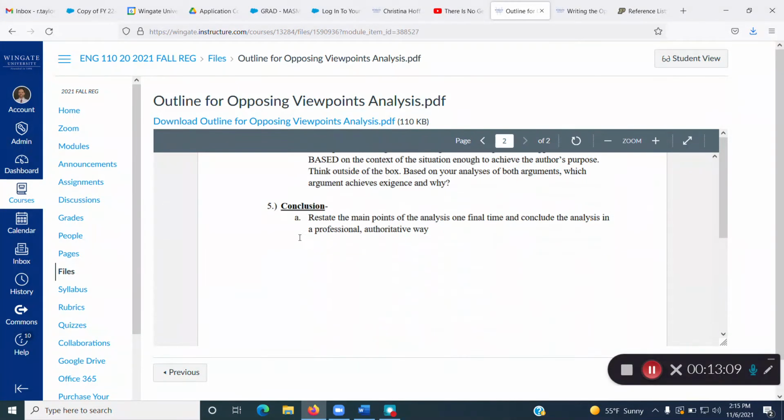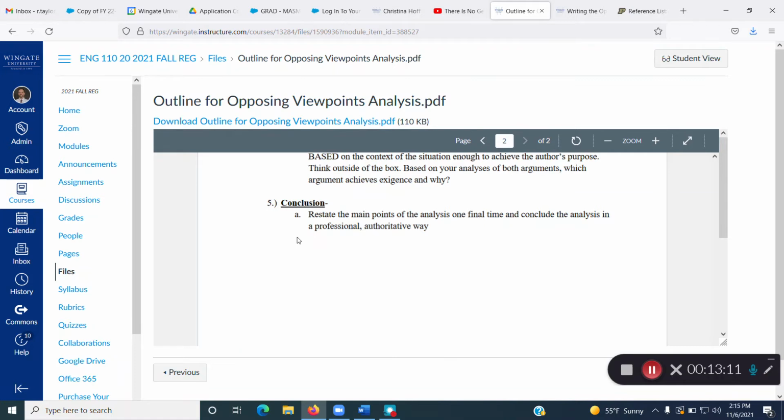Finally, at the end, we have your conclusion wherein you must restate your thesis statement in some way, recap everything. This section can be minimal. There's nothing really needed other than wrapping the analysis up.